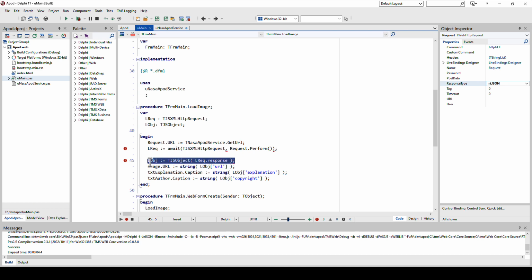And what we do is we assign the response, which is a JSON object, casting it as a TJSObject and assign it to LObject. And that allows us to access all the different property values like URL, explanation, and copyright. We have to cast it to string because by default it is a TJSValue, which is the most common top class for any value inside of a JSON document.